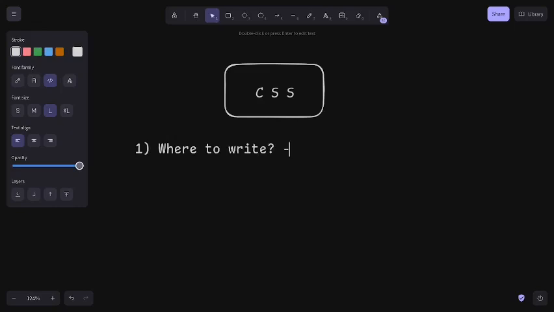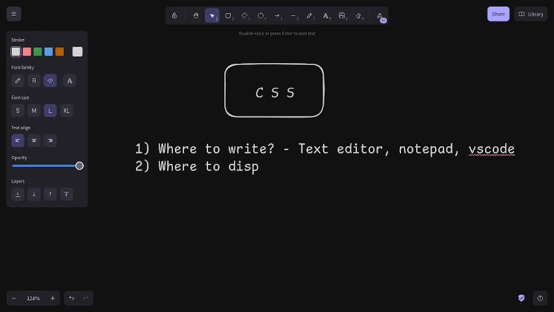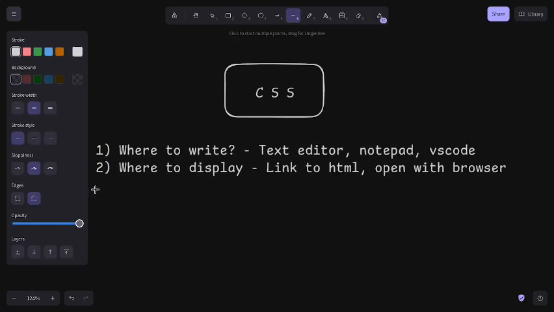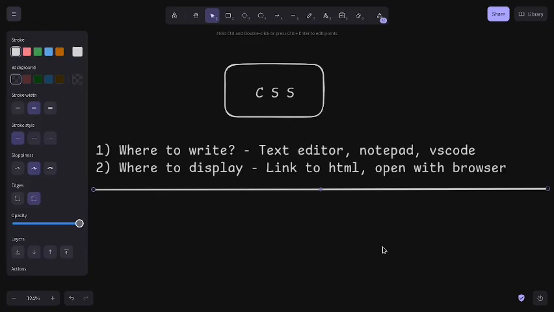Again, any old text editor, Notepad, VS Code, etc. will do. Next, where to display this? Link it to the same HTML page and open it in the browser. So that is basically the logistics required to write CSS. You use the same old text editor like Notepad or VS Code, and then you link it to the HTML file that you have already written, and then open it in the browser in order to display your HTML web page with all this new added CSS styling.